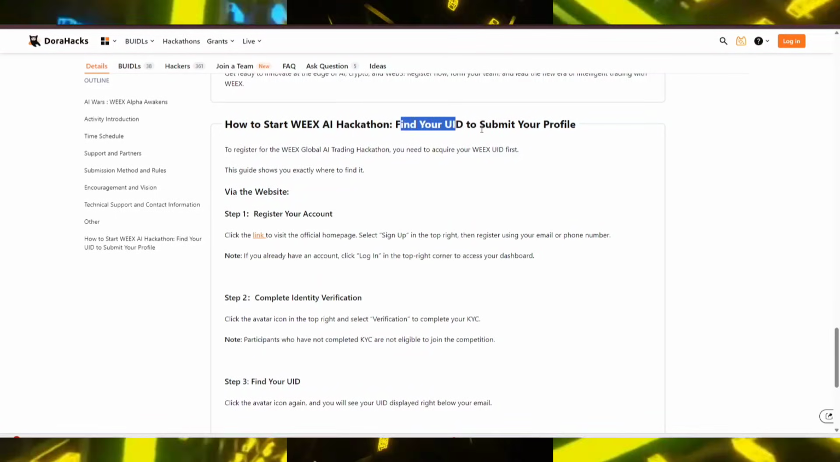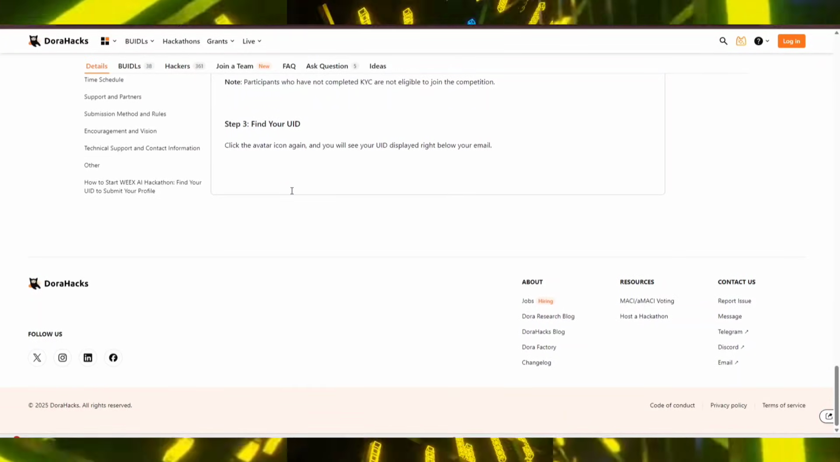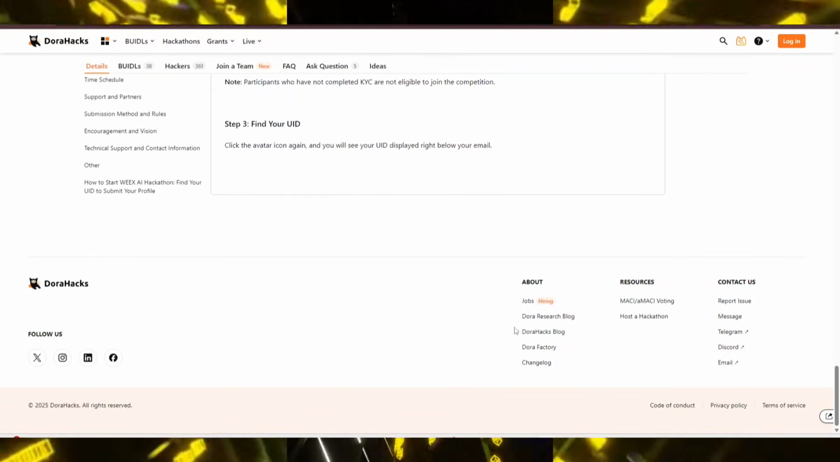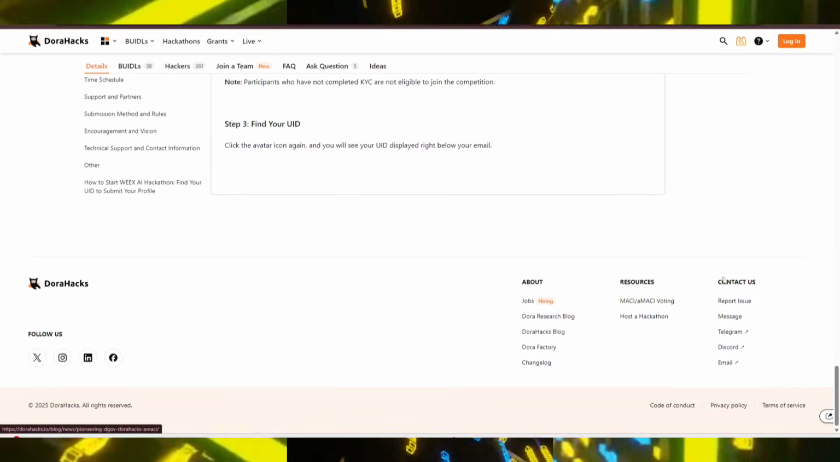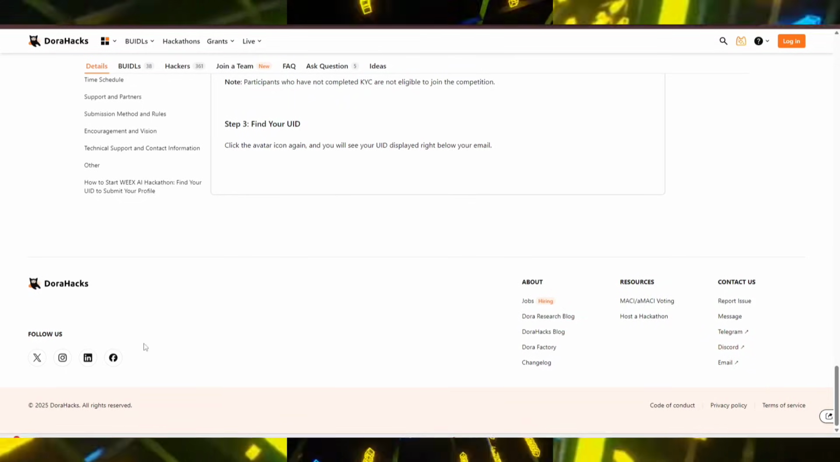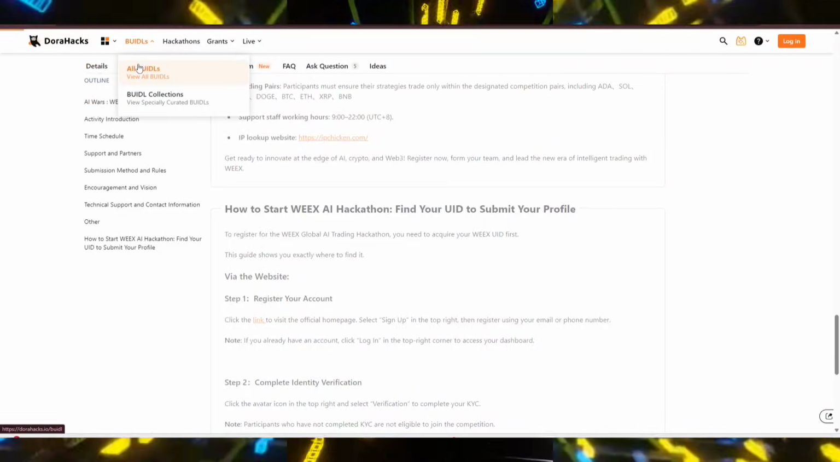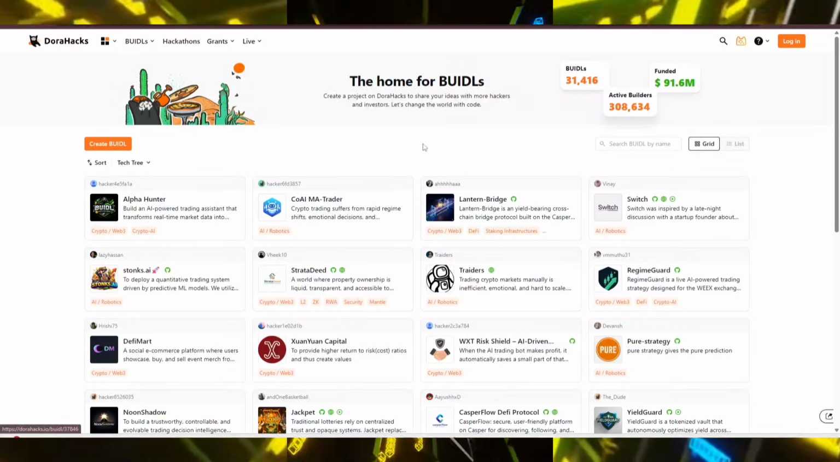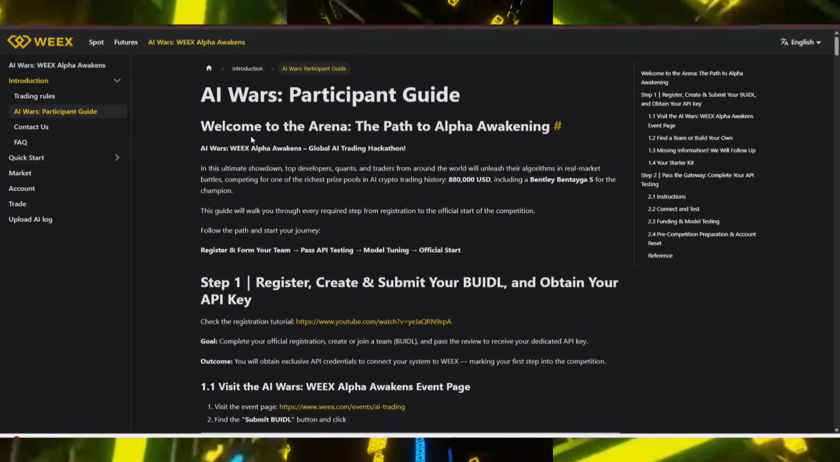Find your UID, submit your file. Usually you can file here, and here are some partners. You will check Dora Research Blog and Dora Blog, Dora Factory Resource. Here are some contacts you can contact if you have any query. Usually you can find all of it. So here you will check all, and now I will show you the AI participant guide.